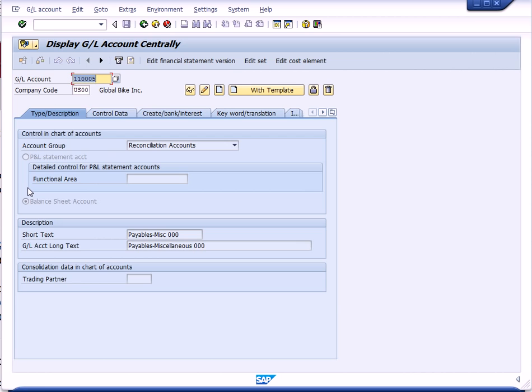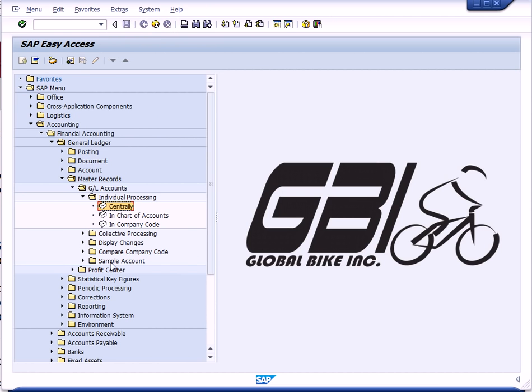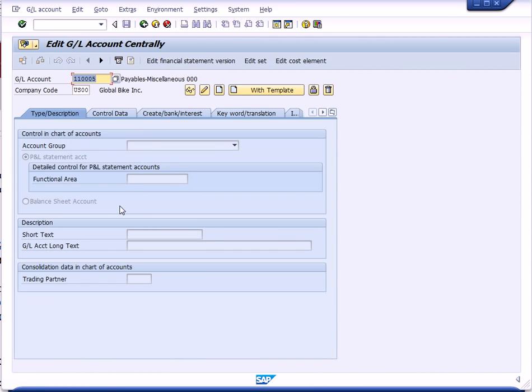We'll create an expense account this time, which would be profit and loss. So again, go back and click on centrally. The account starts with a 75, your number, and ends with 5.